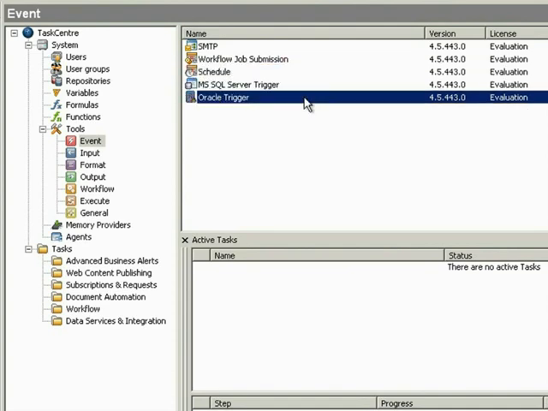The MS SQL Server Trigger and Oracle Trigger tools are used to monitor a database for any events that occur on specified fields and tables. The event then triggers a task to run. In addition, the new or changed data can be mapped to variables for use in other task steps.